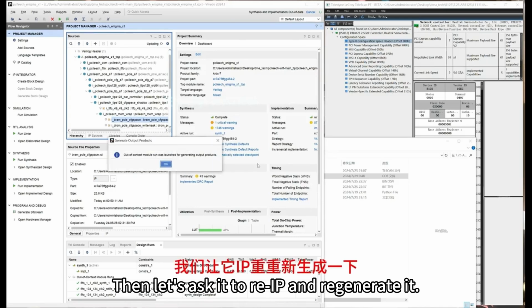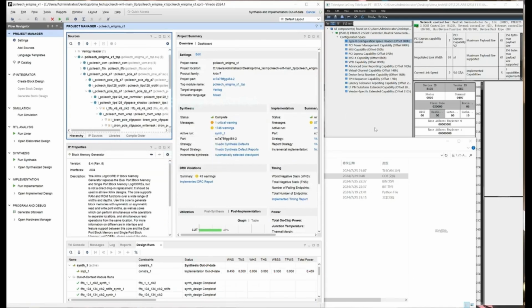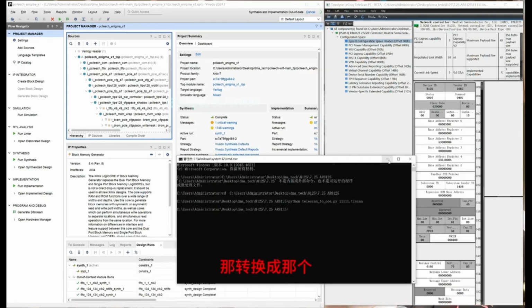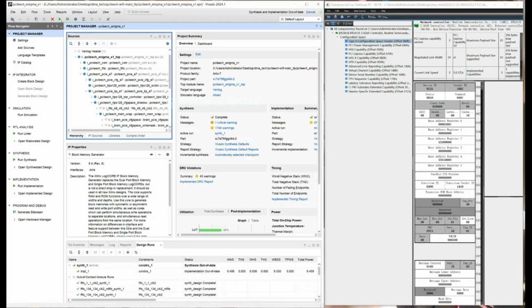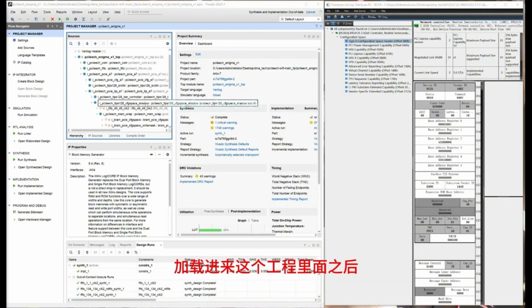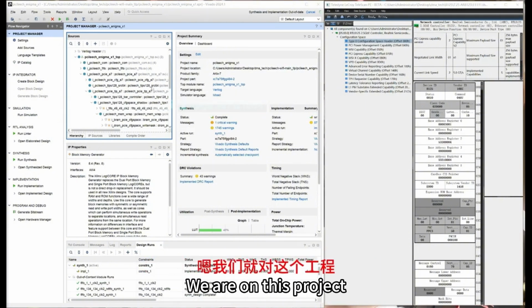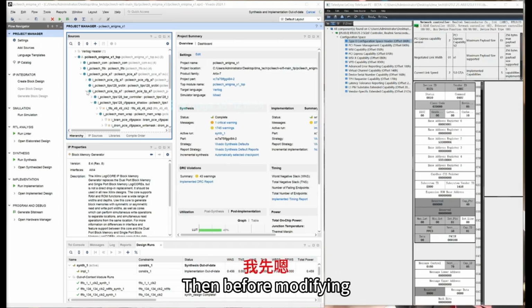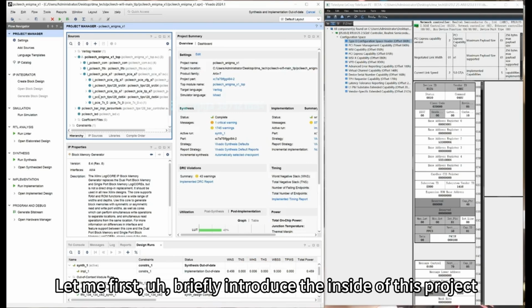Then let's ask it to regenerate the IP and convert it. After that, this UE file is converted into one of ours and loaded into this project. After that, we make a simple modification on this project. But before modifying, let me first briefly introduce the inside of this project.